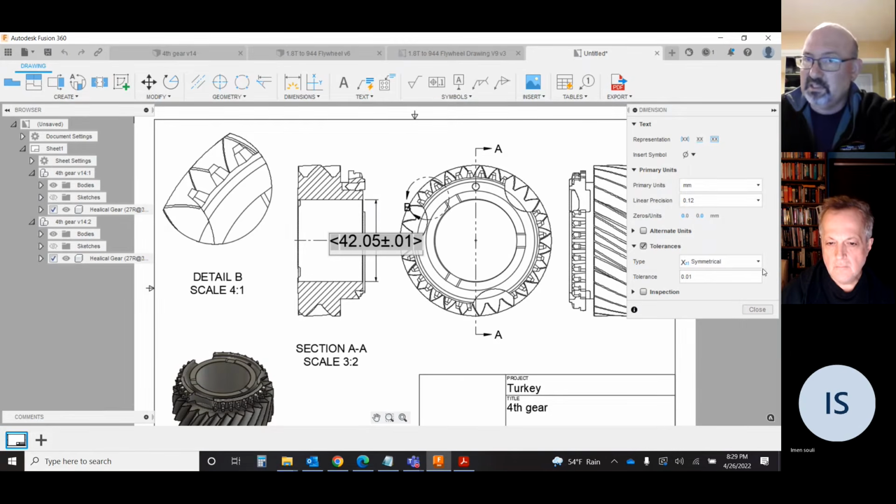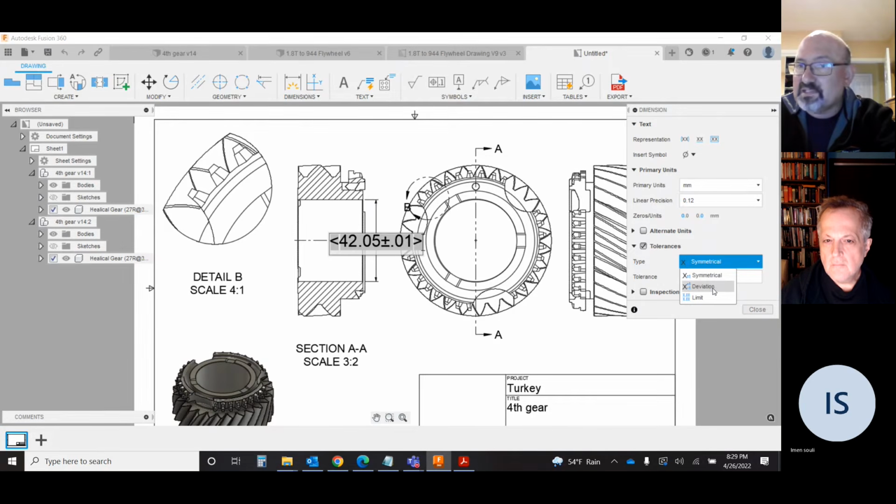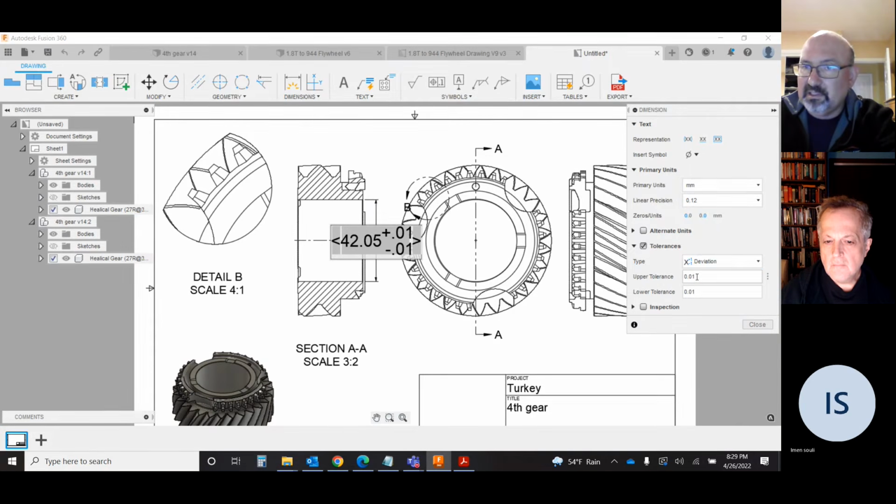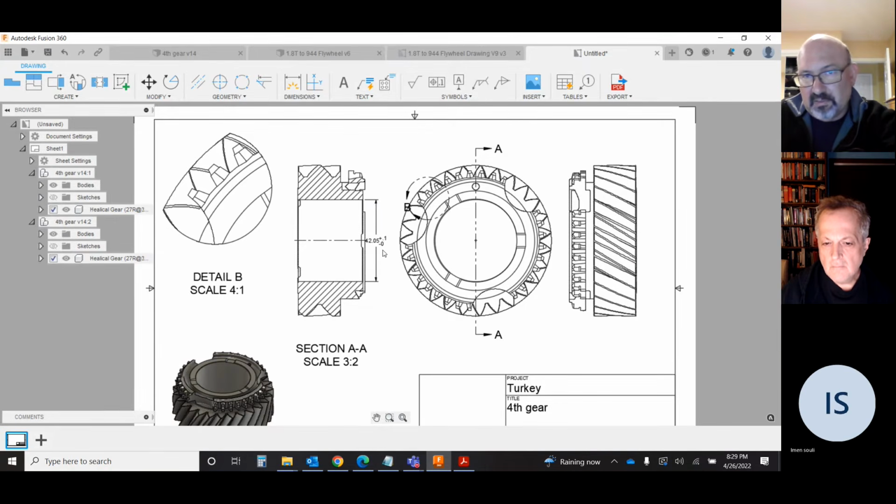That's obviously very tight. But this being a bore that a bearing goes into, maybe we want this to be non-symmetrical. So we might want this to be maybe plus 0.1, but minus 0, meaning that it cannot be any smaller than the 42.5, but it can be up to 1/10 of a millimeter larger. So then if I close that, it puts that in on the measurement there.